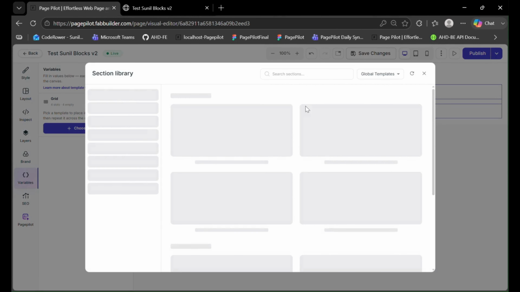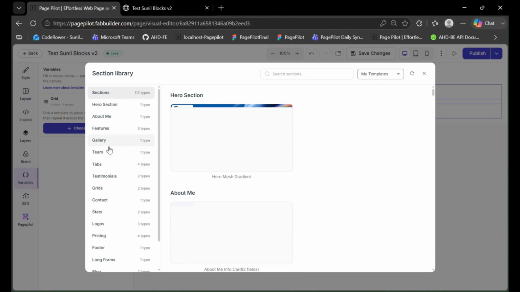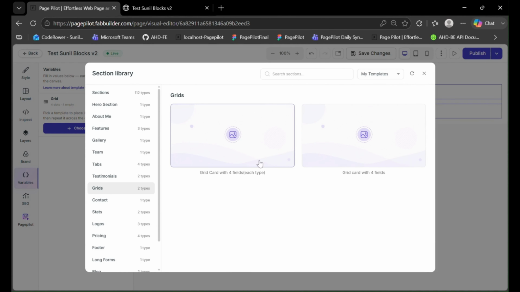Choose the template. Now we will choose the template which we have created and saved in private template. Under grid category, grid card with four fields of each type. This is the private template which I just created. Just select that.